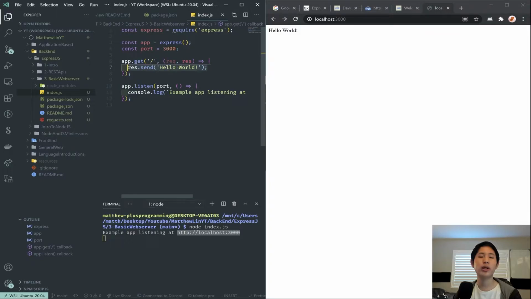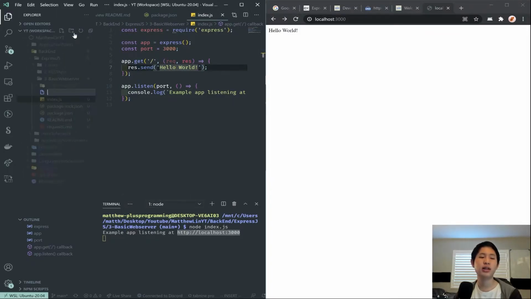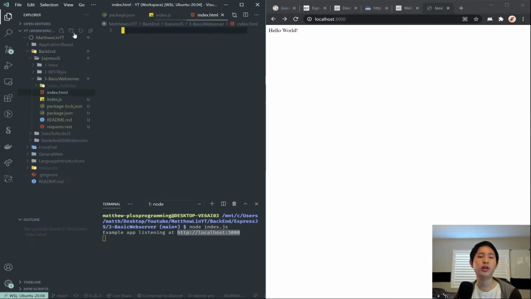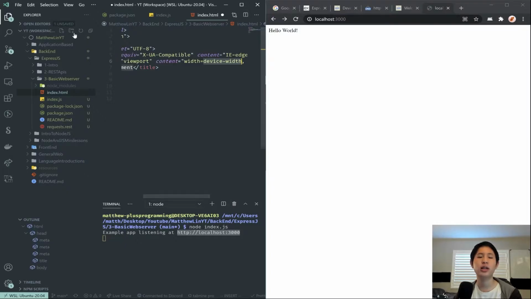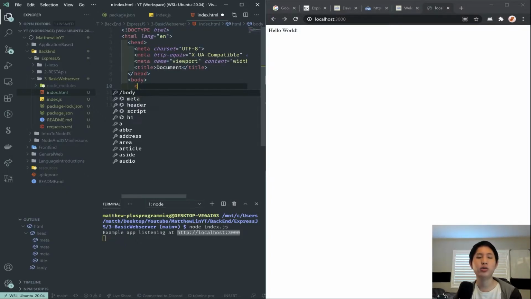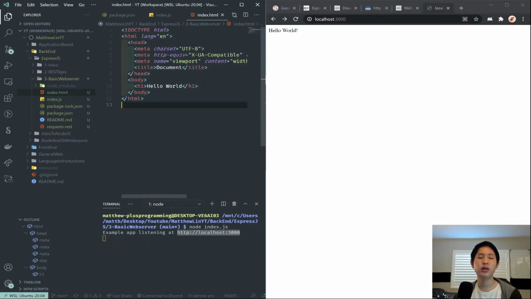Now, instead of saying res.send hello world, we can also send an index.html file, which is a website, if you recall. So let's just create index.html and hit exclamation point to initialize a boilerplate. And then let's just do an h1 with hello world. You can just copy this right here. Again, I hit exclamation point, hit enter. It'll fill most of this out, and then you add a hello world.